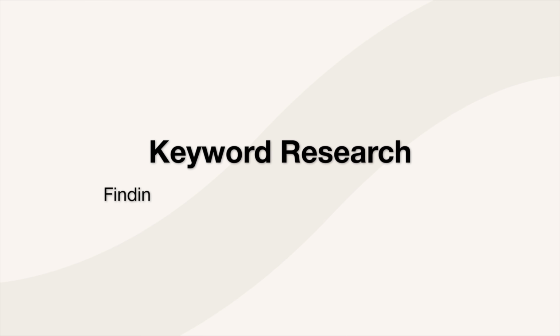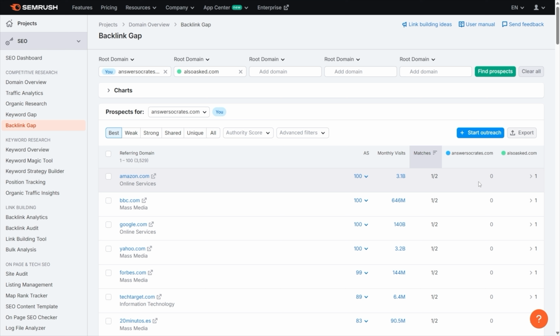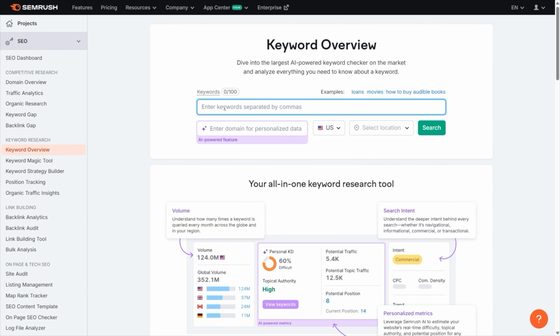Keyword research, finding keywords you can actually rank for. Now that you know what your competitors are ranking for, let's focus on finding the best keywords for your own website. Semrush makes this super simple with two tools, Keyword Overview and the Keyword Magic tool. Number 1, Keyword Overview. Start with the Keyword Overview tool. Enter a keyword you're thinking about targeting. For example, debt consolidation.